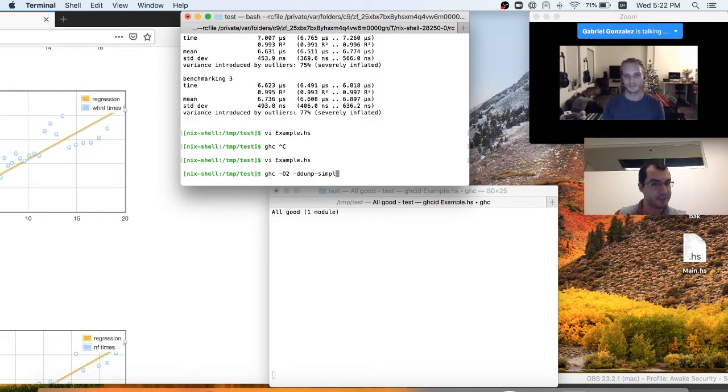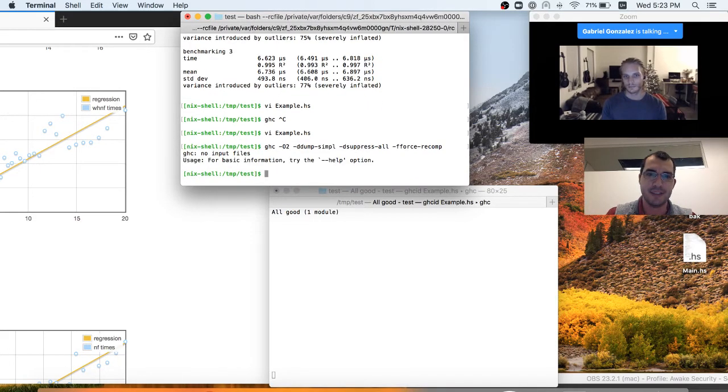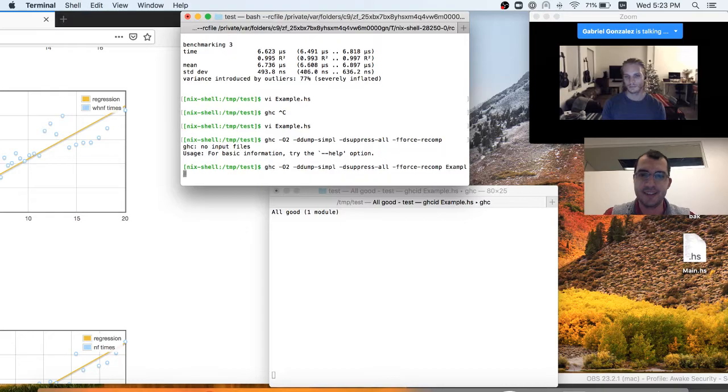Usually I'll add 2 more flags along with this flag. The first one will be suppress all, because the default output for the core is very verbose, and so this gets rid of a lot of stuff that people typically tend to omit. And the second I usually just add because very often I might ask for the core repeatedly for the same program, even though I haven't made any changes since the last time. So this basically says always rebuild it even if nothing changed since the last time. So -fforce-recomp. Oh, sorry, and you also need the file.